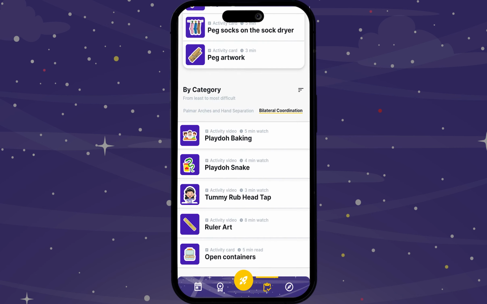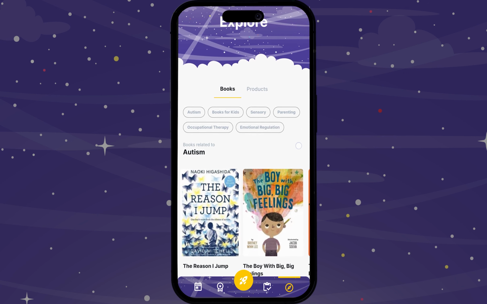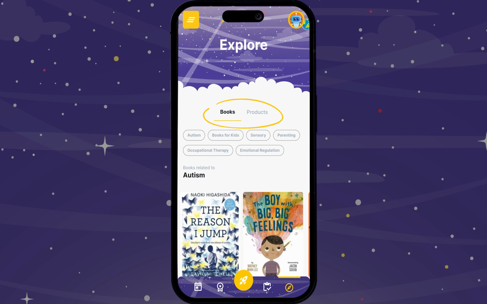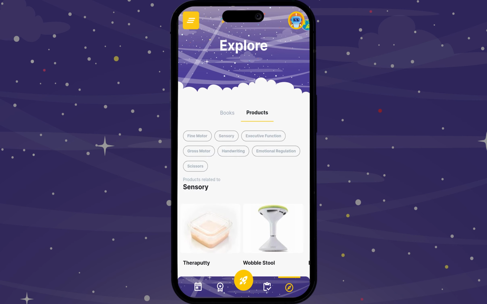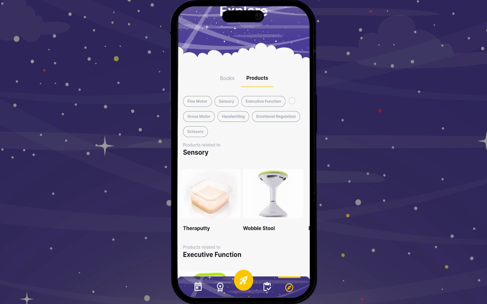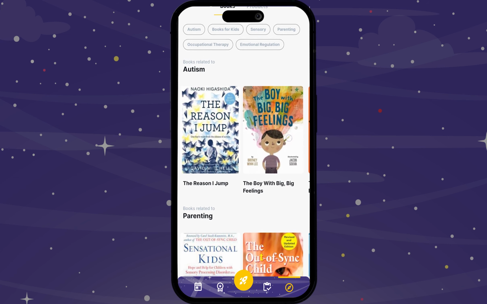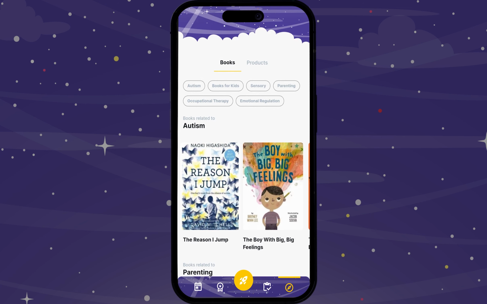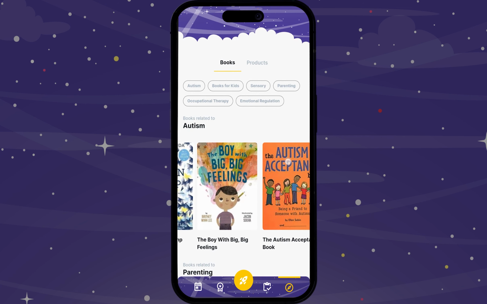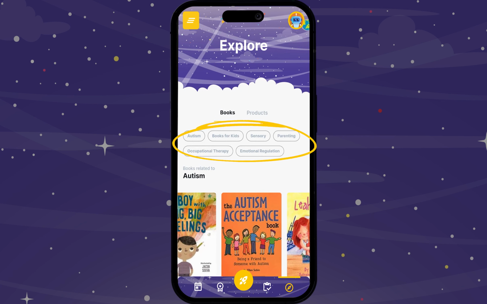Last but not least, we've got the Explore page. The Explore page is where we've provided a range of recommended books, products, and blogs. These are all clickable links, so you can just click through and purchase these particular products, or you can read more about their products on their webpage. You've also got them into different categories, so if you're looking for a specific category, you can do that as well.